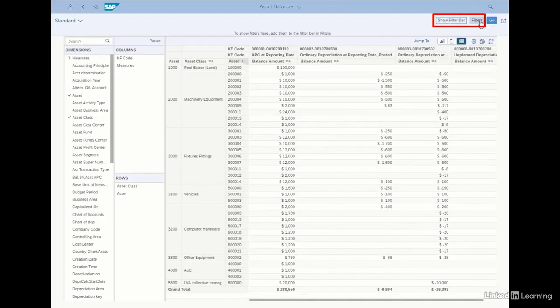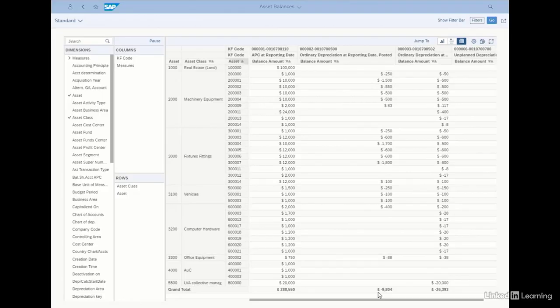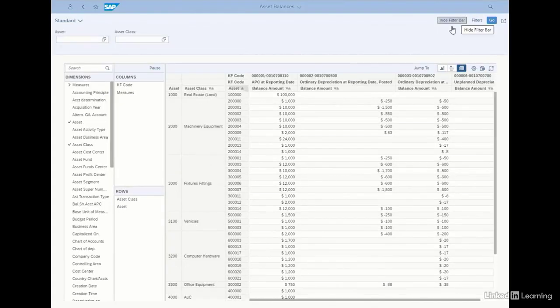There is also a filter bar at the top to which I can add more fields by selecting the box to the right of the field in the pop-up. But I need to click on the Show Filter bar for them to appear. I'm choosing just Asset Class 2000 as an example. Then I have to press Go for it to recalculate the results.